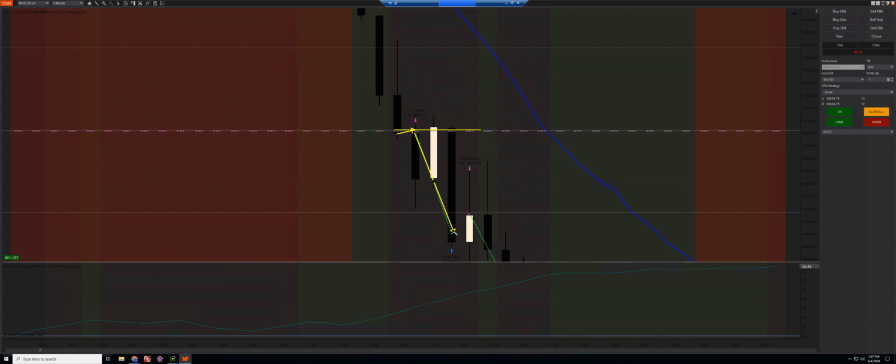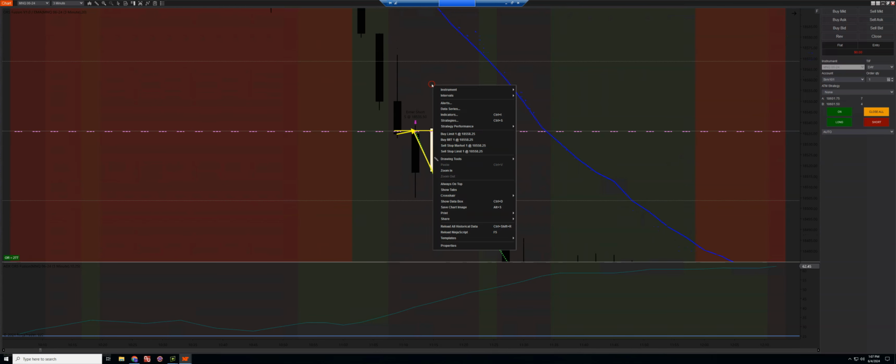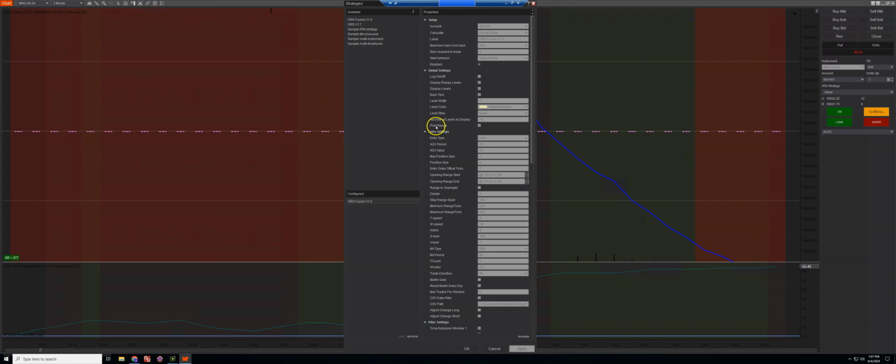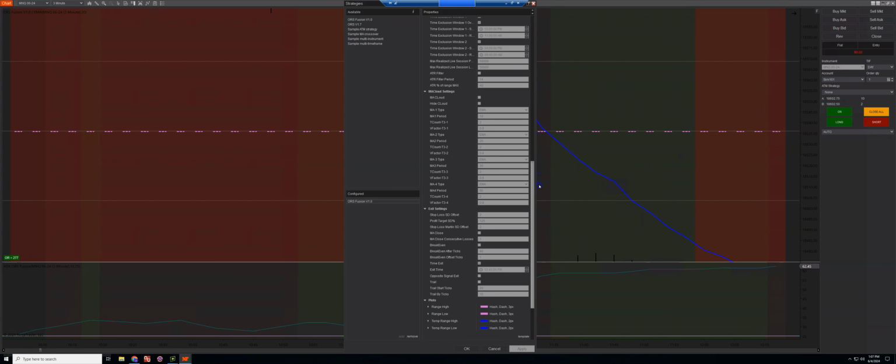So this is where the target would be, and the target on this particular template, I believe, is 125% of one standard deviation. And we can see that here. We go to strategies and scroll down.